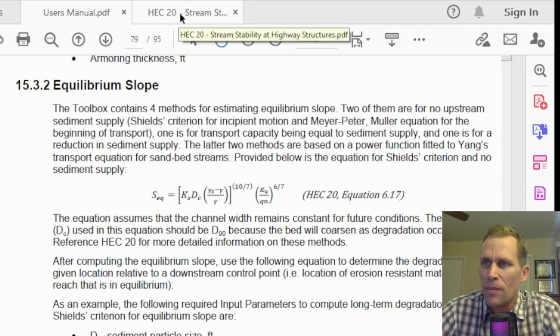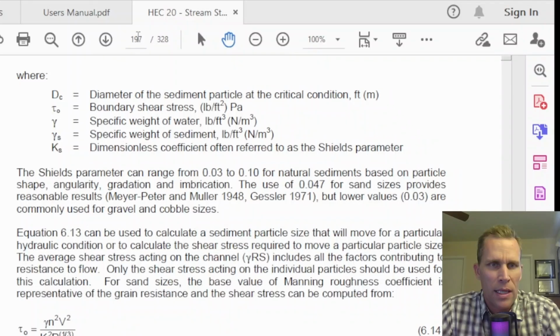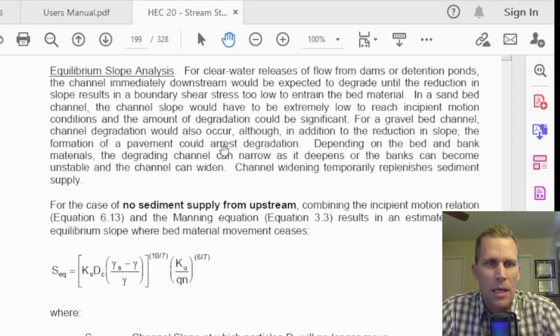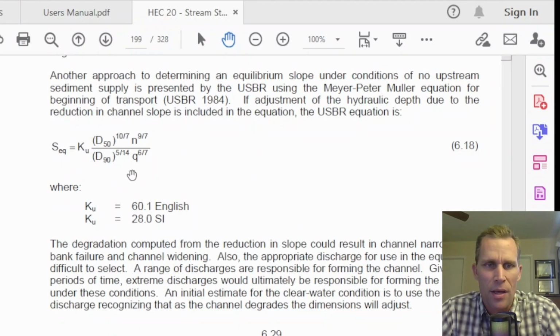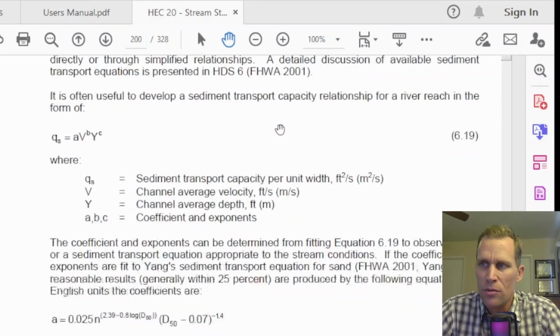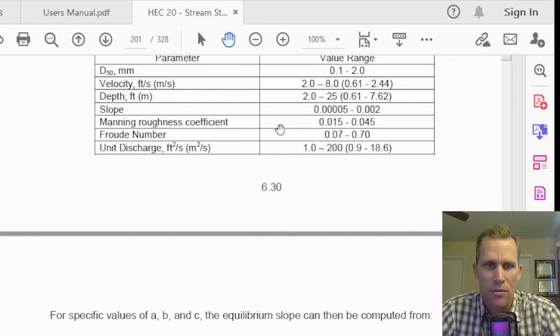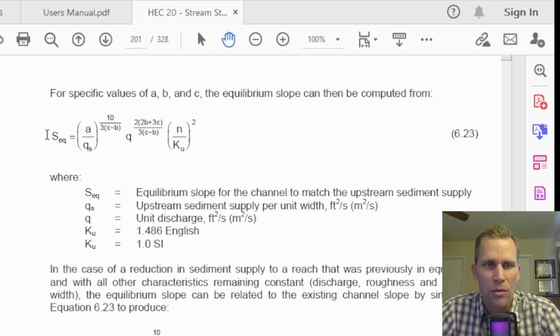But this also comes up in Hydraulic Engineering Circular 20 on page 199. So here we go, equilibrium slope analysis. Here is that same equation, the Shields equation. If we scroll down a little further, here's the equilibrium slope for the second method, the Meyer-Peter-Mueller equation. And then I found the reduced sediment supply equation 6.23. That's right here. So there's the equilibrium slope calculation. For each of these calculations, the parameters are listed down below and described in the text.